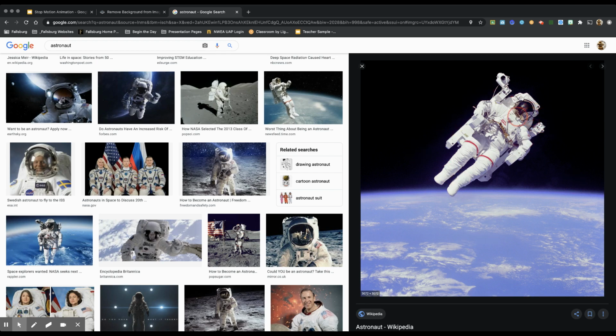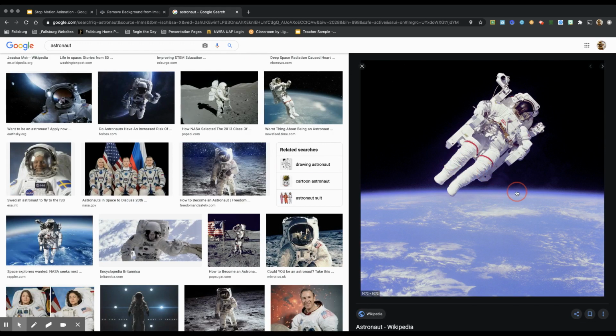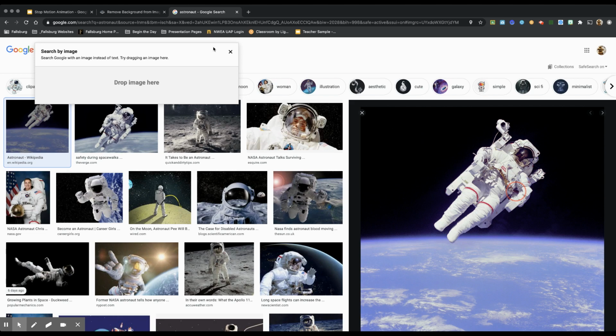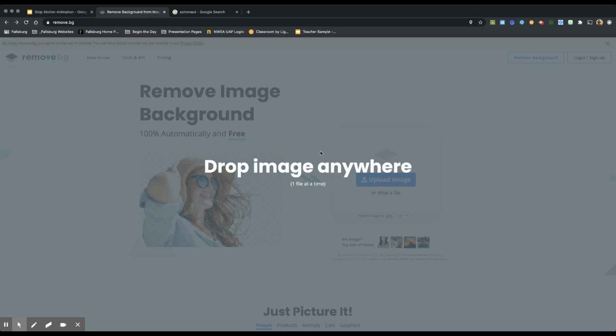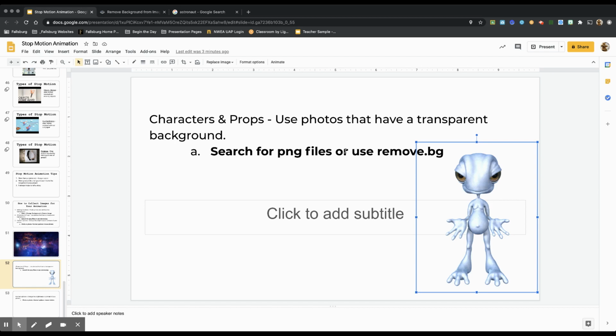Now I want to get rid of this background. You're going to need to open another tab and go to a website called remove.bg. And this is what that website looks like. What it says here is you can either upload an image from your computer or you can drag and drop a file in this location. You could also paste the website address for that image. The easiest way is to drag and drop it. So I'm going to go back to Google image search. I've opened up this preview window. I'm going to click on the photo, and I'm going to drag it to this window, and then I'm going to drop the image anywhere. And you can see it takes a second, it does its magic, and now there is another image of an astronaut with the background removed. At this point, you are going to download that image, and then you will be able to insert it into your Google Slides. Okay, so two ways: PNG file or remove.bg.